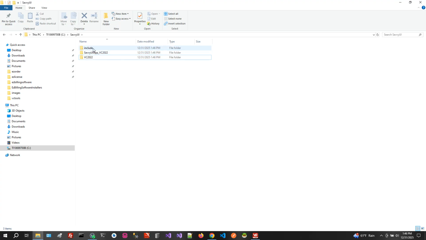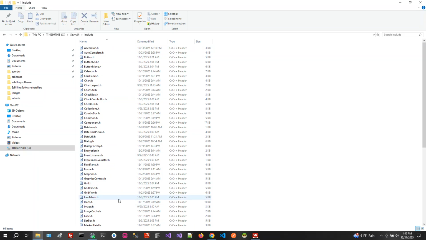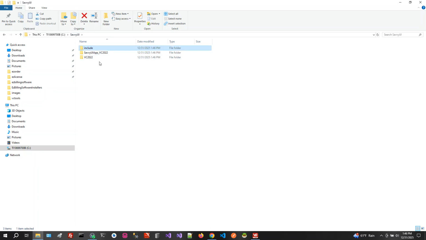The library comes with 3 folders. The include folder, which has all the header files for all the components and utility classes. Then you have the SavvyUI app VC 2022. This is a template or a boilerplate application. You could use it as is. And then you have the VC 2022 folder, which contains the libraries. You have libraries for all types of compilers, 64-bit, x86, and you have the release and debug versions.